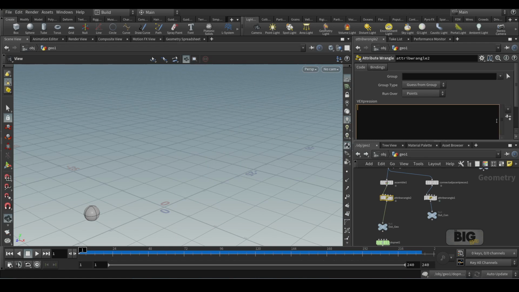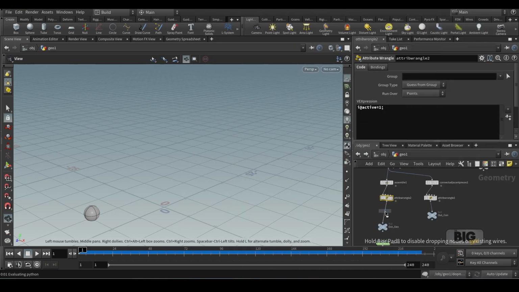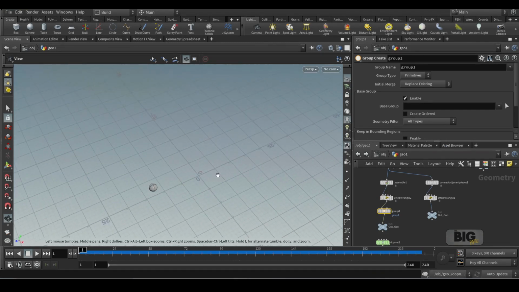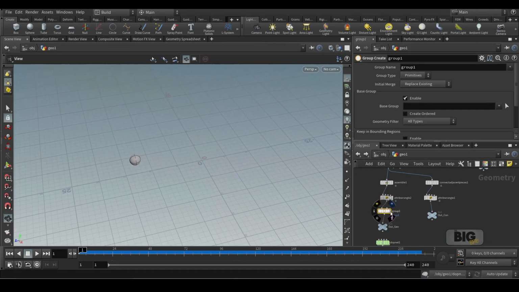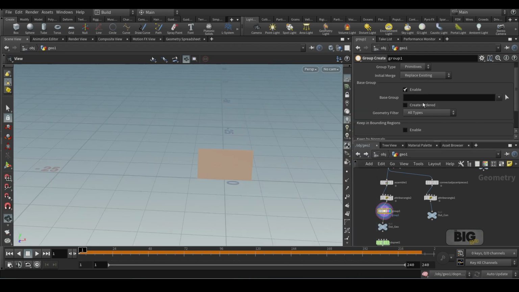So I'm first going to use I, which is integer, @active equal to 1. This is activating all the pieces or the points. The next thing I'm going to do is group the points which I don't want. So I can choose create bounding box, which we can find right here.